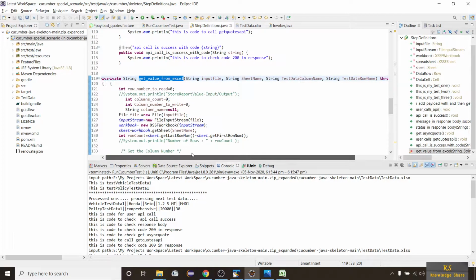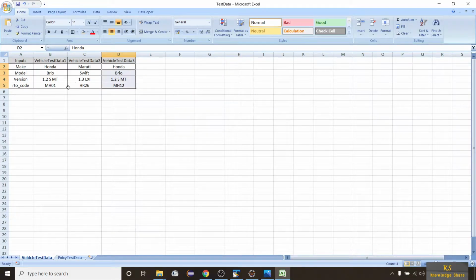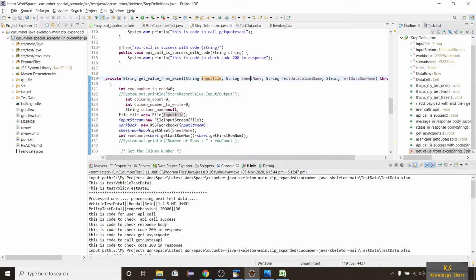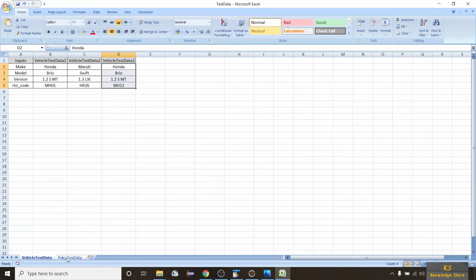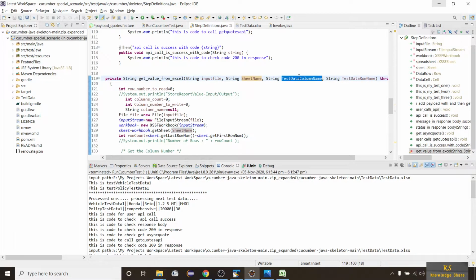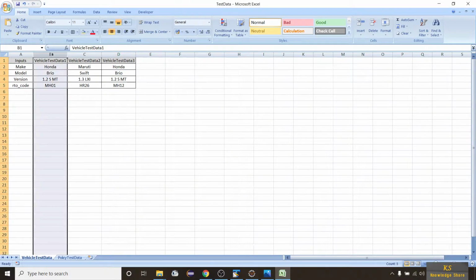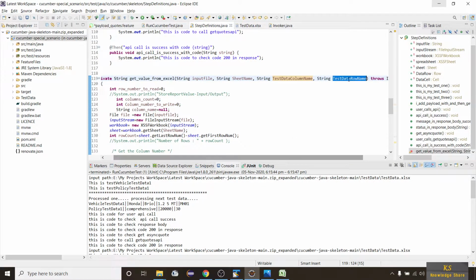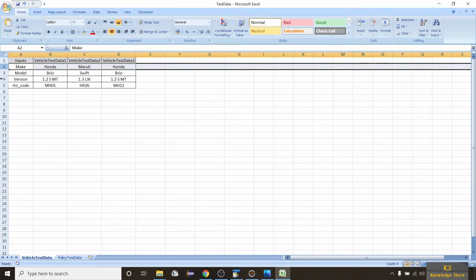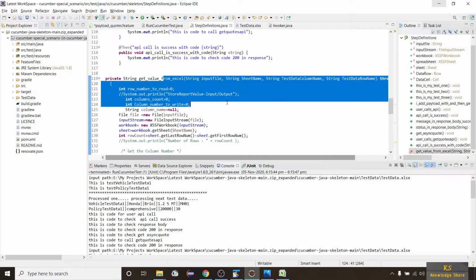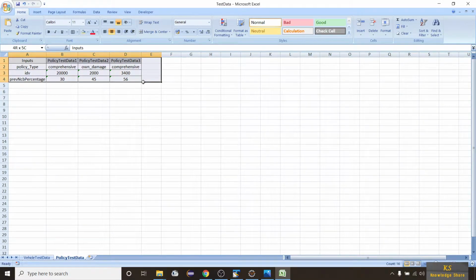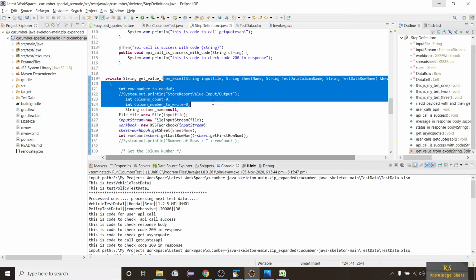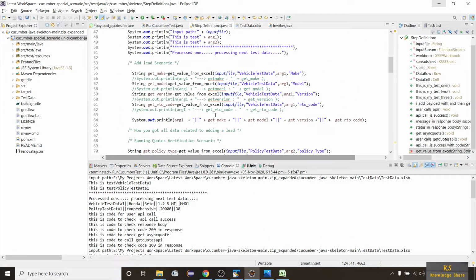You can place it anywhere if you want. The first parameter it will take is the input file, that means the path of this Excel test data file, and the sheet name. Since we are maintaining multiple sheets, we have defined the sheet name in the function, and the test data column name, that means test data 1, test data 2, test data 3, you can specify that. And then the test data row name, that means whether it is make, model, version, RTO. This function will be applicable for the policy test data as well. That's the reason we created a simple method to handle this.